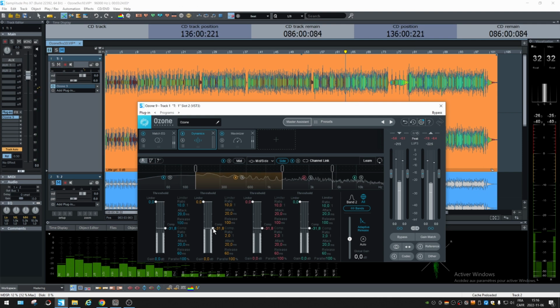So it barely touches, but we can change the gain and add maybe 2 or 3 dBs.